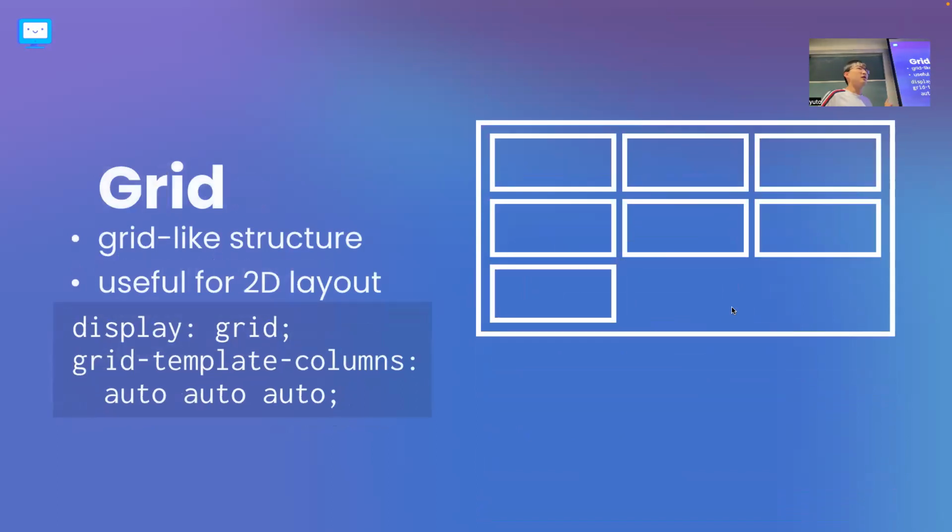So this is a grid. Instead of block or inline, you can set it to a grid. And what that does is you can make a grid. So that's useful when you want something that looks like a grid. 2D layout is the main reason why you want to do this. You can set this special CSS property that is only applicable to display grids called grid-template-columns. I put 3 autos. What that means is I want 3 columns, and each of those columns should have a width of auto. So it's going to automatically calculate it for me. And since all 3 are auto, that typically means that they're going to be the same size.